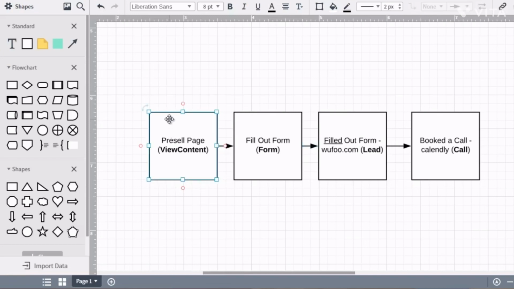What you have here is a pre-sale page. The goal of this page is to warm up your leads, because most of the time, some of these leads don't even know you or have never heard of you before. So this pre-sale page could have a short video or really good content that would warm them up. This would be the view content standard event.